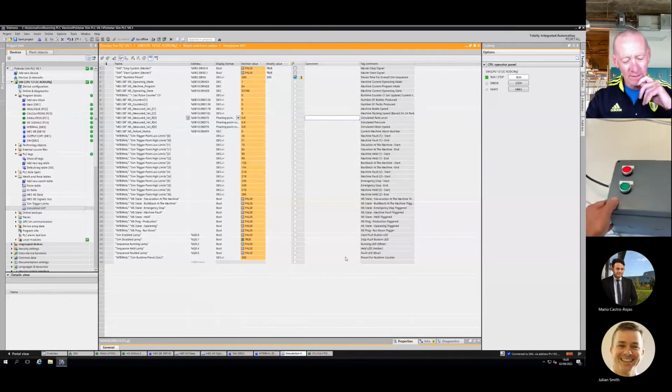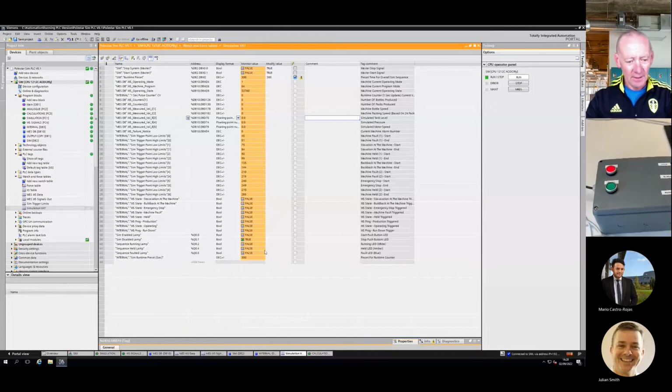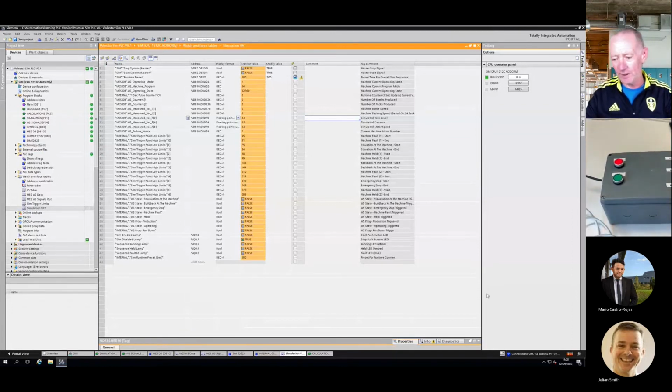So at the moment, the program is stopped. As you can see, the simulation is disabled. So by pressing the start button on the panel, you see now the simulation is enabled and the lamp is showing on the panel to say that is happening.